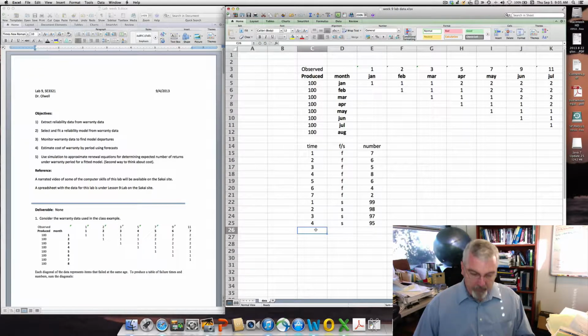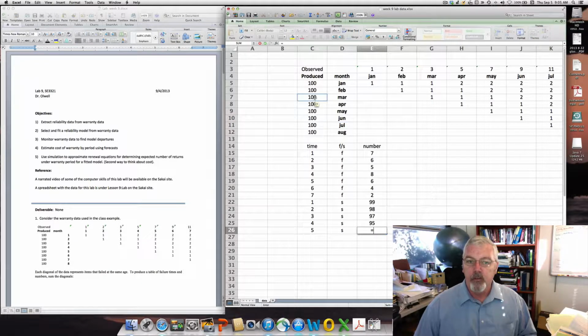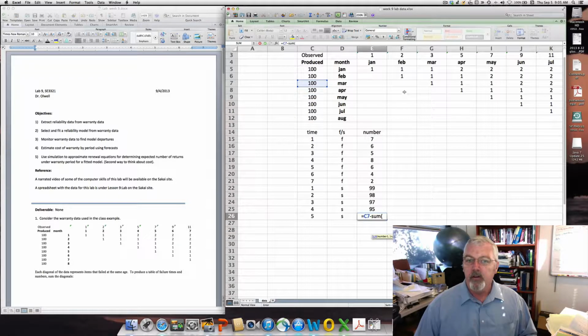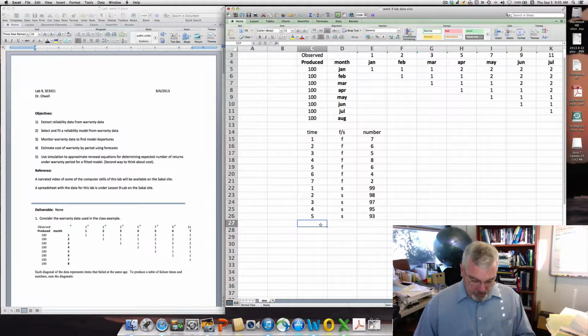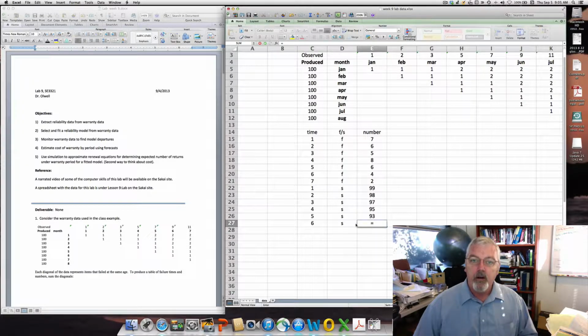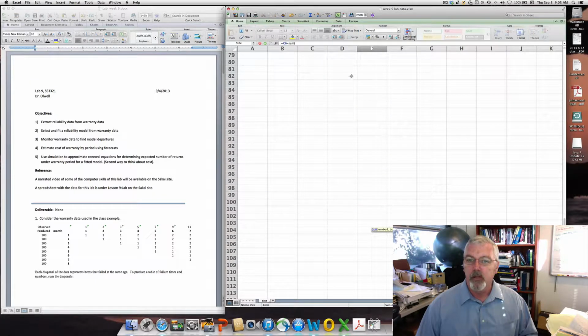For the ones that are 5 months old, those are the ones that are made in March, and that equals the number made in March minus the number that have failed in the first 5 months. For those that are 6 months old, those are those that are made in February, and that's equal to the number that were made in February minus those that have failed since February.